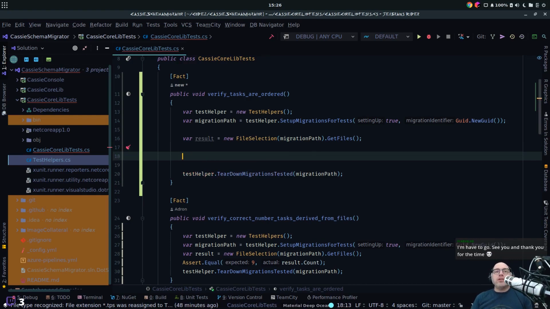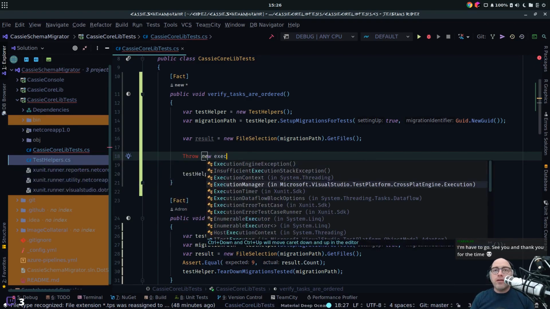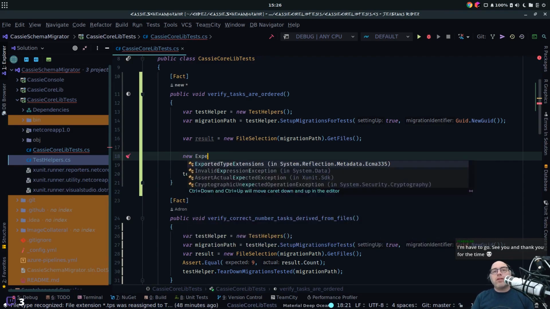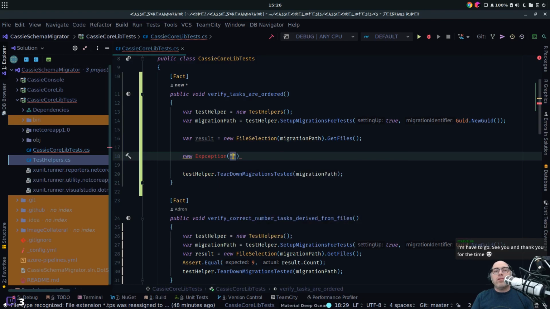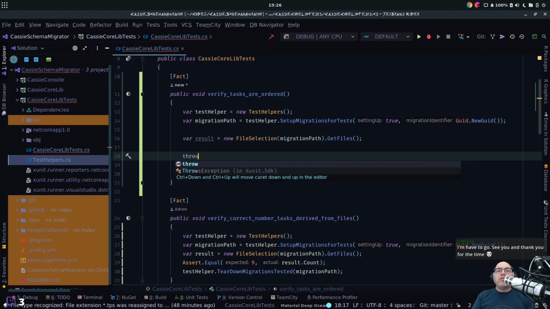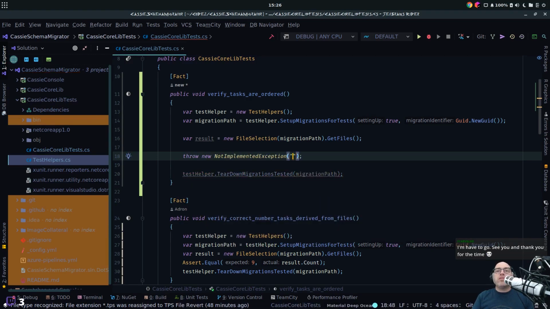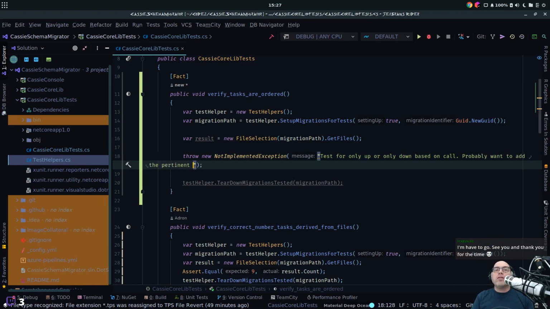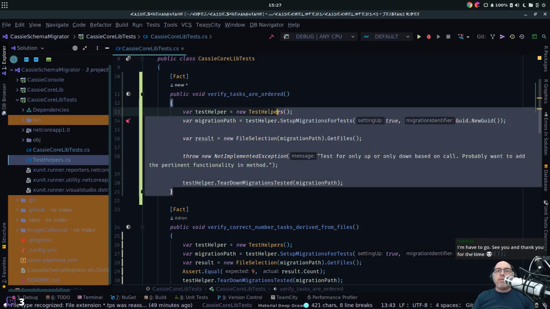Actually, I know what I'm going to do. I'm going to put throw new exception. Oh, throw new not implemented exception. Test the ordering of the, oh, test for only up or only down based on call. Probably want to add the pertinent functionality in the method here.